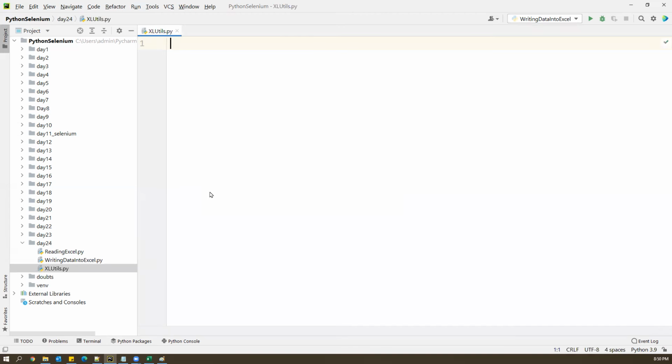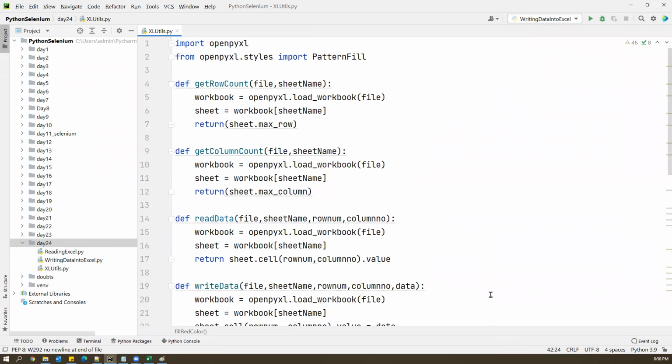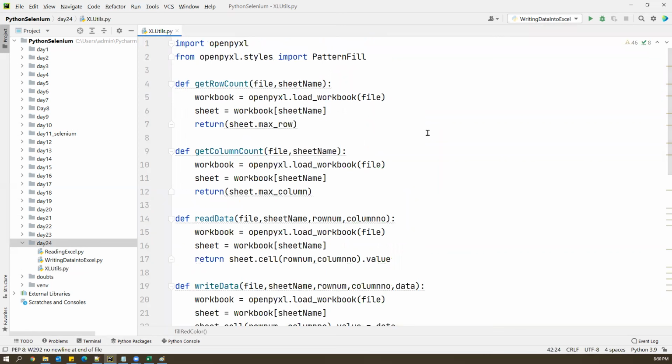This is a simple Python file, a module. What it contains is reusable functions. I'll copy this code and explain what exactly it is. See, this is the Excel utility, and you can use the same file in future projects also. Wherever you want to implement any framework, you can reuse this Excel utility file in all your projects.